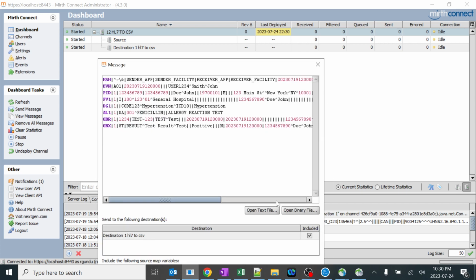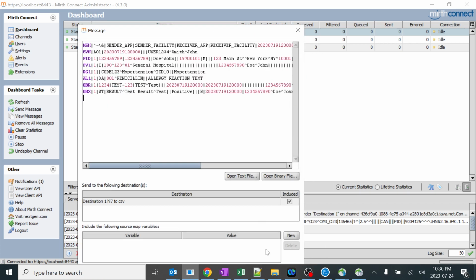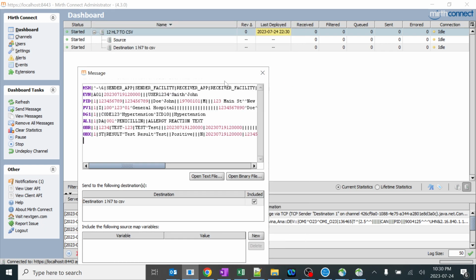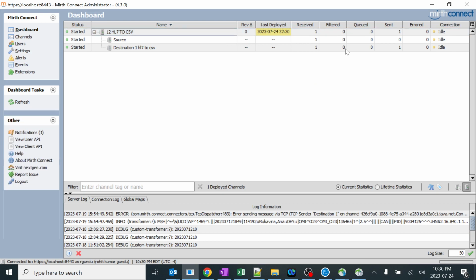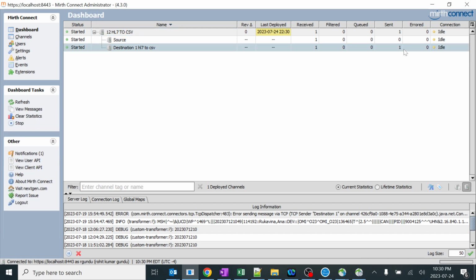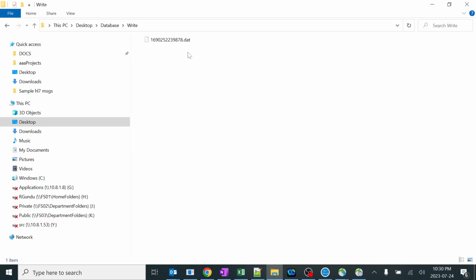I'll process this. There is an option known as process below. Okay, I'll make it a little bit smaller. Perfect. Yeah, I'll process it. Here we can see one message has been received in the source and processed. Again, one message has been received in the destination and processed. If it is sent, it should be sent to the file drive whose path we gave. I'll open it. You can see it is saved as a .dat file, which means we have given the wrong configuration. So we will be looking into it now.